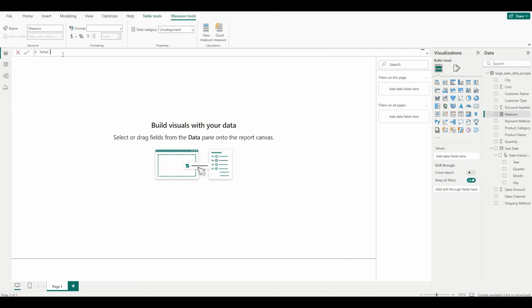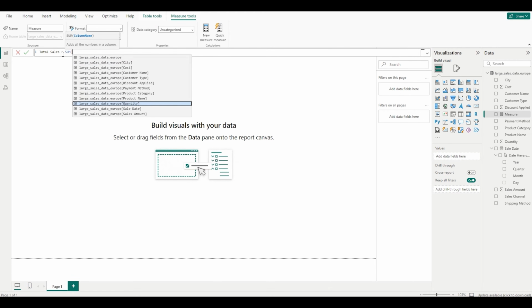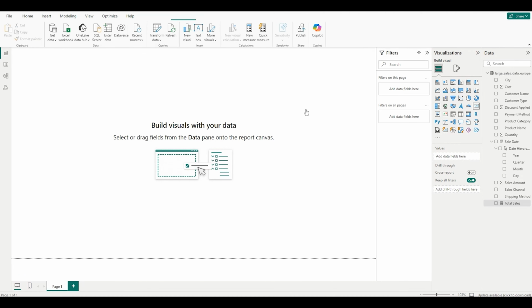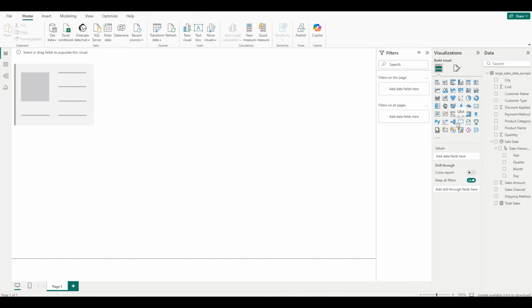As you can see, the formula bar opens. Let's create our first measure. We want to calculate total sales. Here we use the sum function because we want to sum up all sales amounts. We selected the amount column from our sales table. Power BI will automatically calculate this total based on the selected filters.